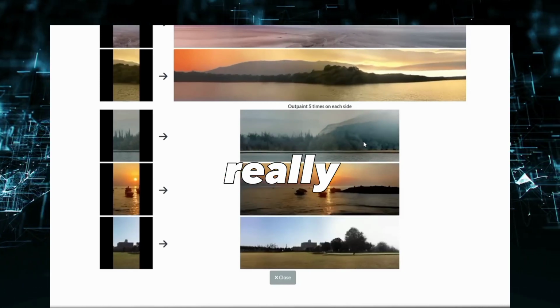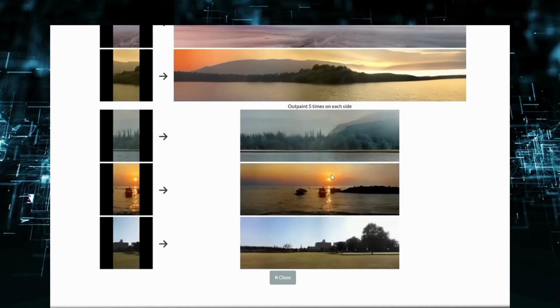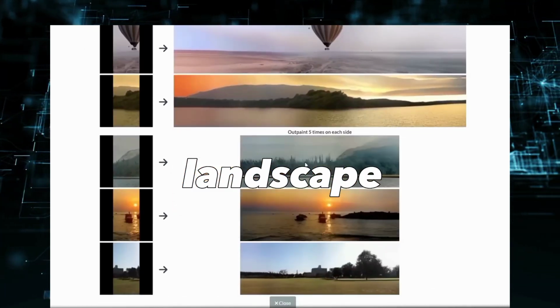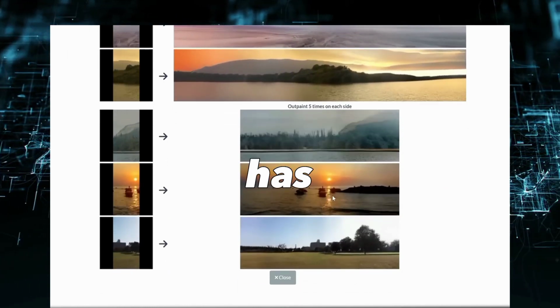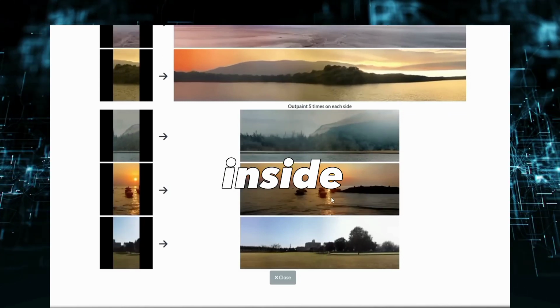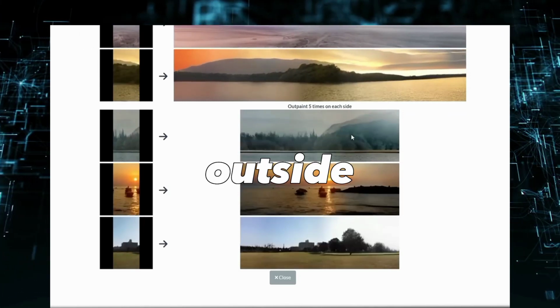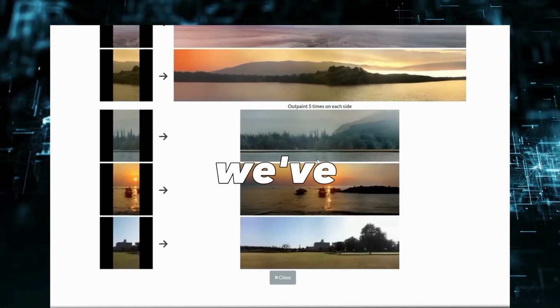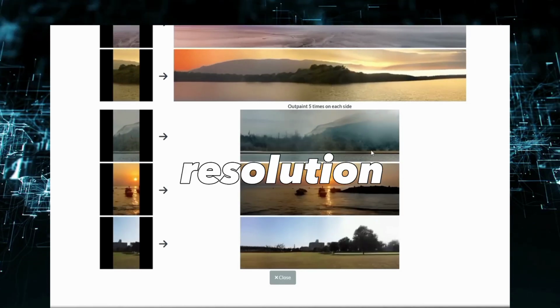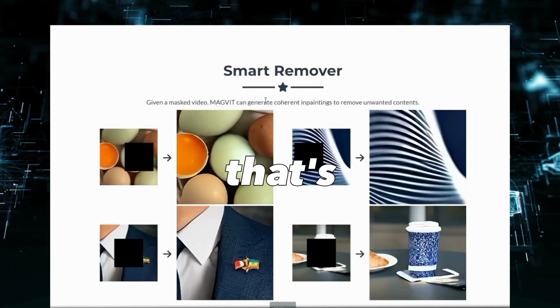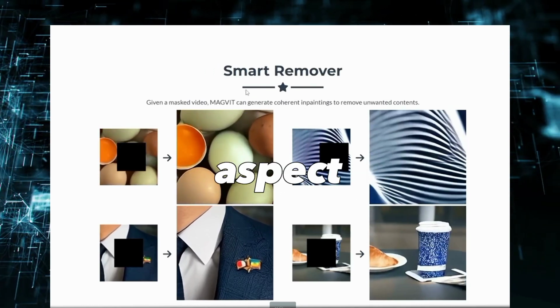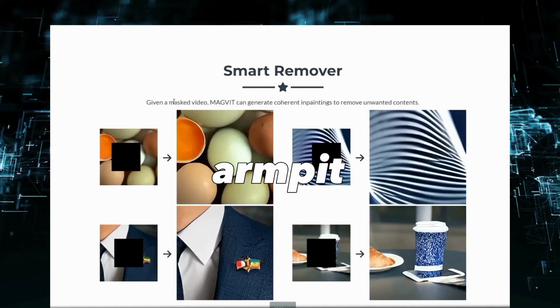And this is going to be really effective for those kinds of videos where you wish you had shot on landscape. In order to outpaint like this, the AI has to use the initial frames on the inside and predict what's going on the outside. And from these examples that we've seen, although they are low resolution, the outpainting does look good where you have something that's cropped in a 4:3 aspect ratio.